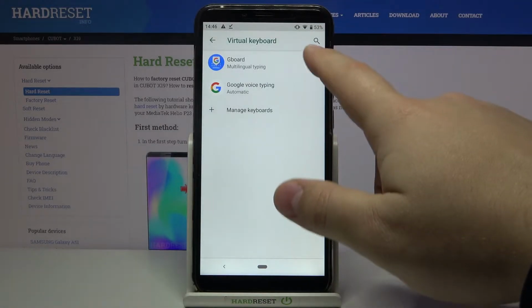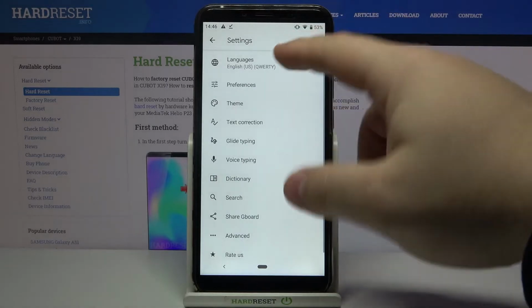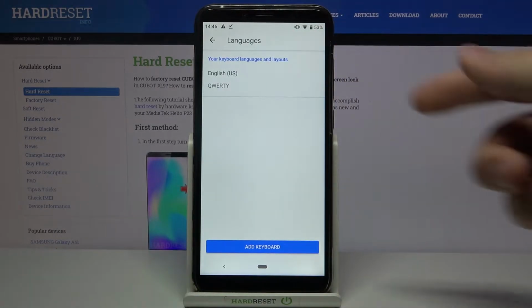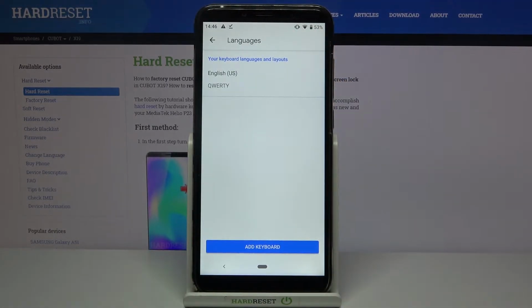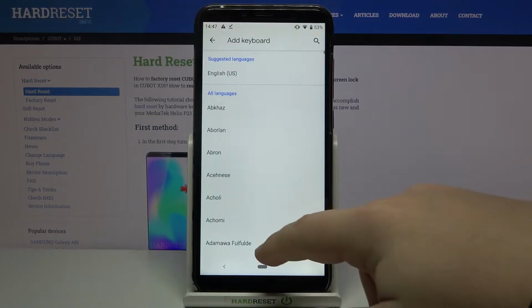Select Gboard, and then tap on languages. As you can see here we have English language, and if you want to change it you can tap on Add Keyboard. Here we have list of languages.